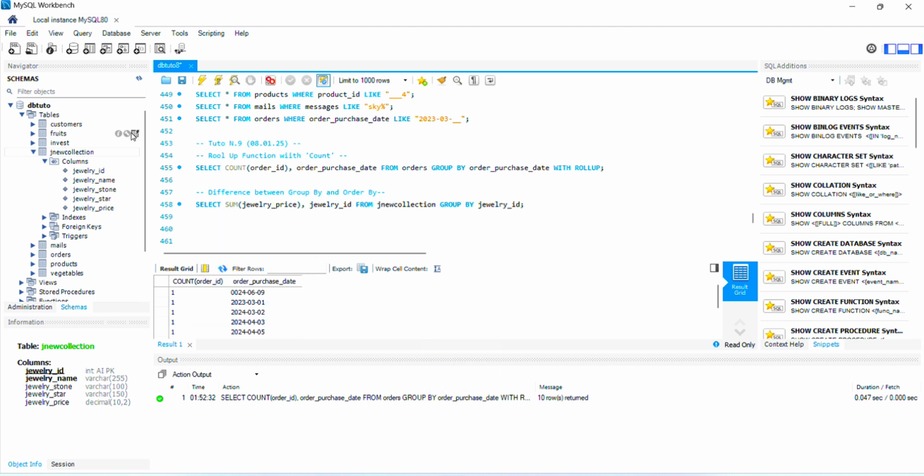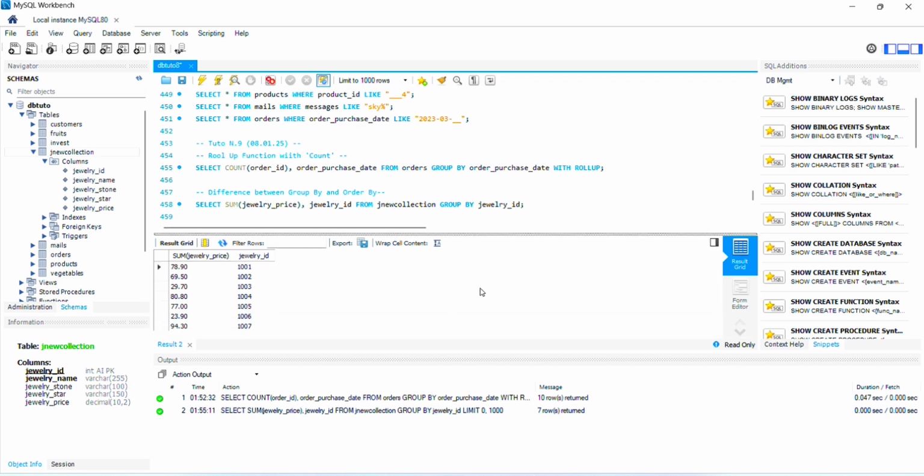I'm just fixing that. And then now we can execute, and we can see that it worked. We could group by jewelry ID. Okay, so the sum is at the end. 9430 is the sum of all jewelry IDs. So this is how the group by works.